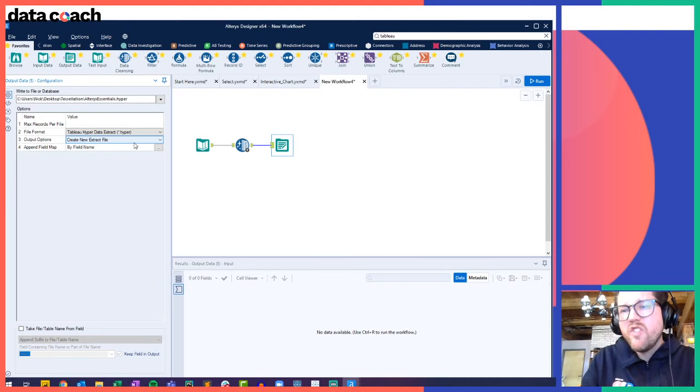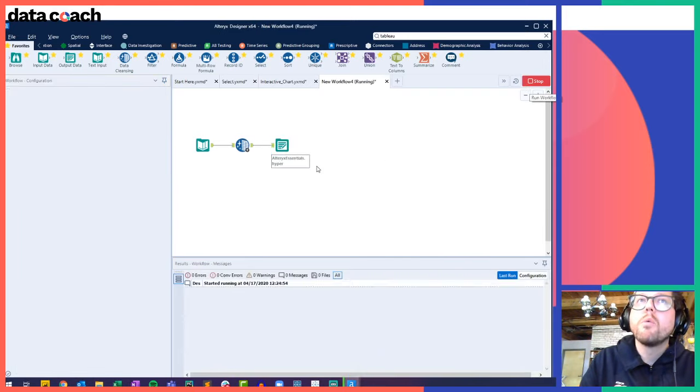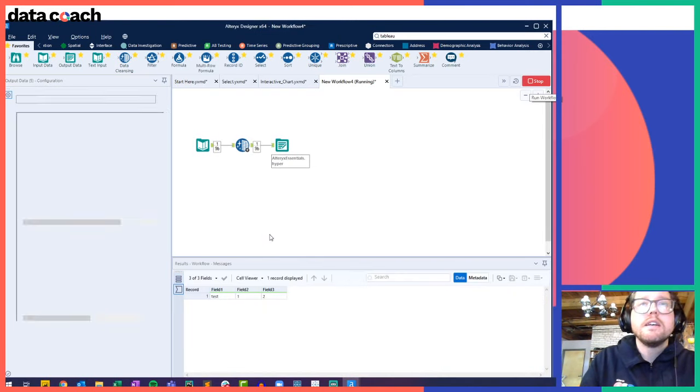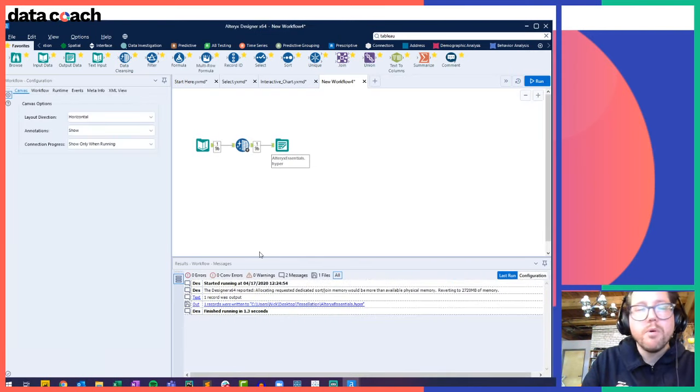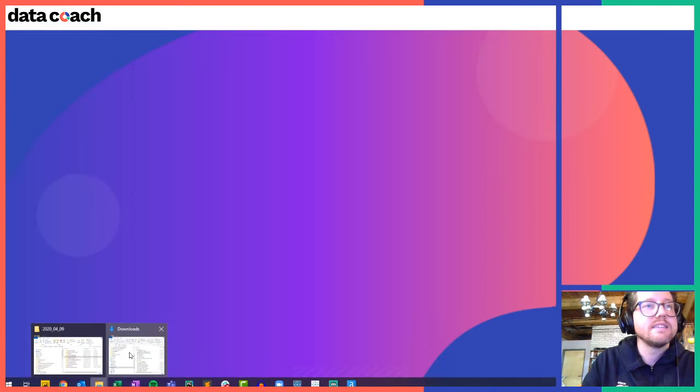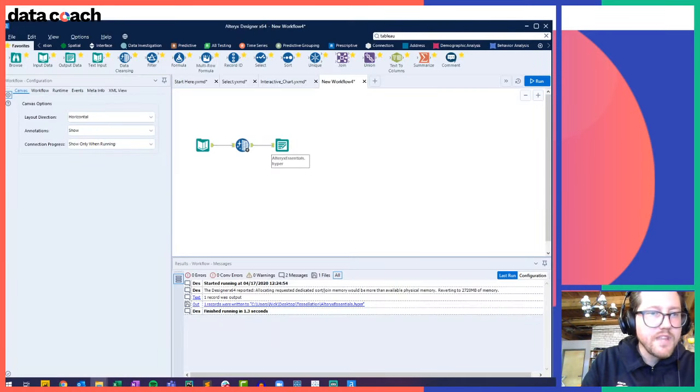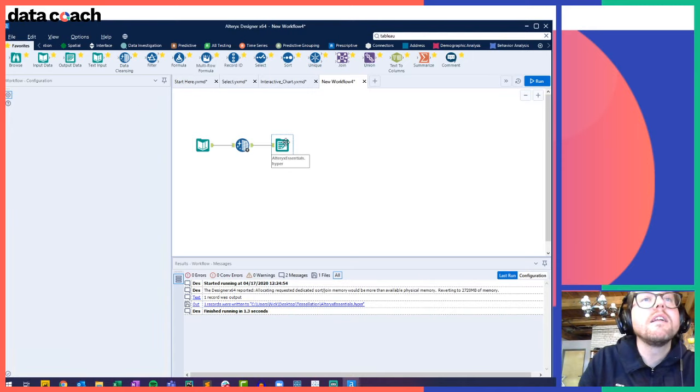Cool. I'll create a new file. You can also overwrite existing files, or you can even append data to stuff. So using my handy dandy Control-R, I will run the workflow. As expected, didn't take too long. Took about 1.3 seconds to run that, just due to the file size. And now if I go to my desktop, which is just on my other screen here, I can say, where is my data coach? What did I call it again? I already forgot. Oh yeah.